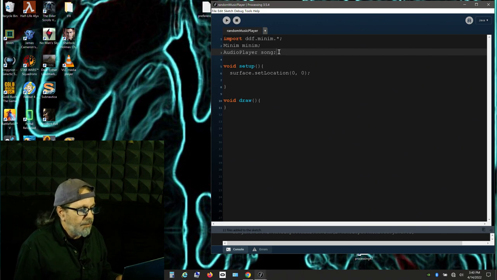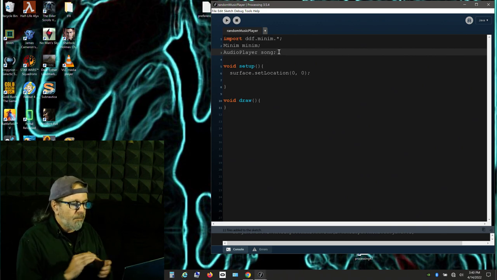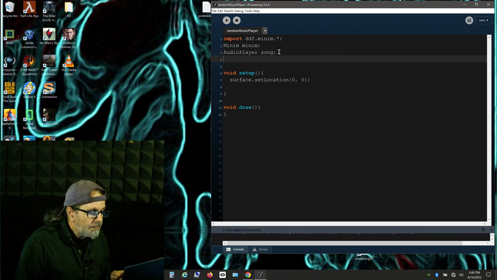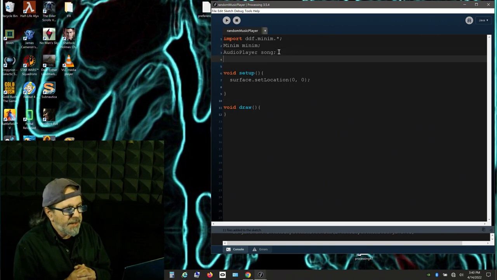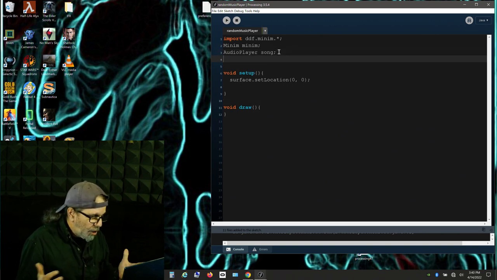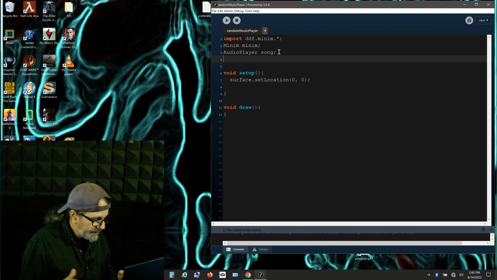One of the first things we want to do is, when you create a text file and you want to load what's in that text file, you'll want to load it into a string, and that string needs to be an array, and you'll get an error if it's not. I'm going to call it songNames.